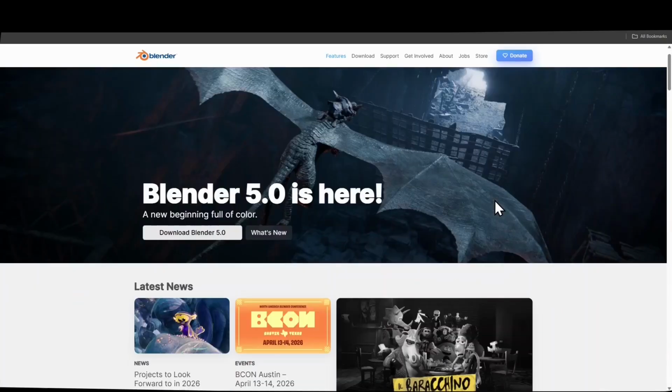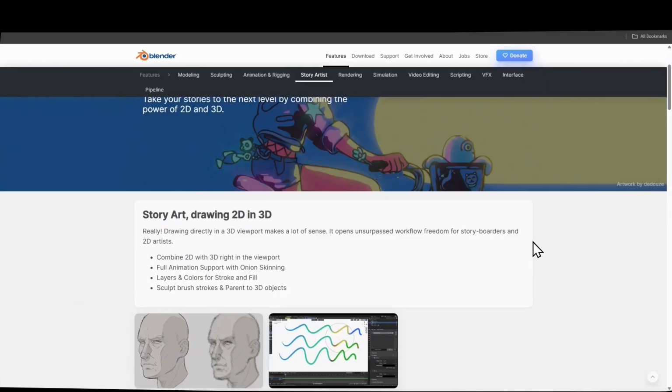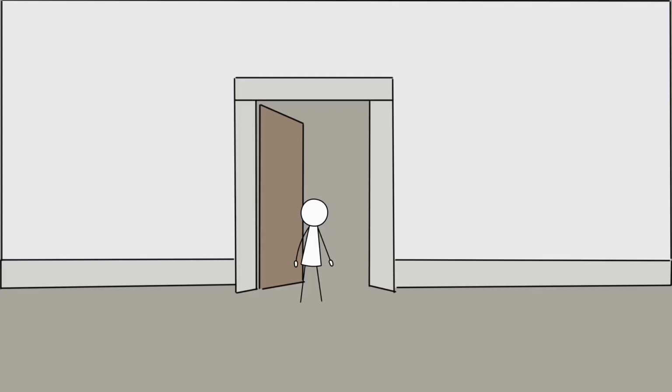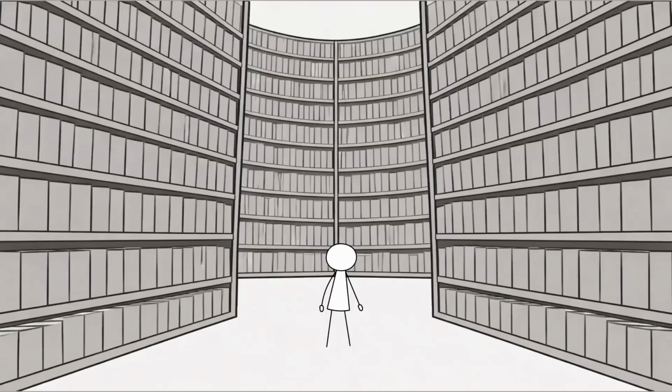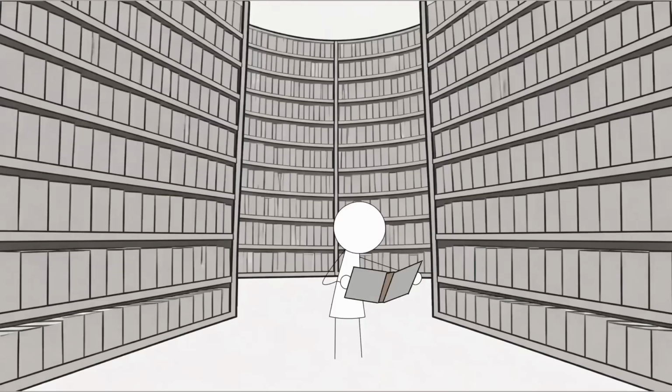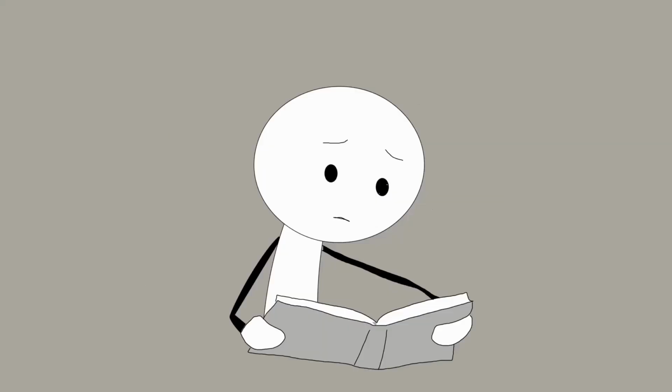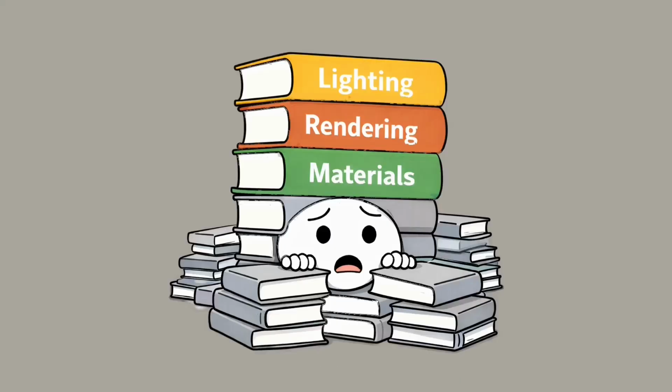Meet the free powerhouse Blender. Its 2D animation engine, Grease Pencil. Learning Blender feels like walking into a massive library. You came looking for one book, animation. After searching through endless shelves, you finally find it. You open the book, and the table of contents reads animation basics, animation tools, animation systems. Then the last line says, before reading this book, please study lighting, rendering, materials. That's the Blender learning curve.